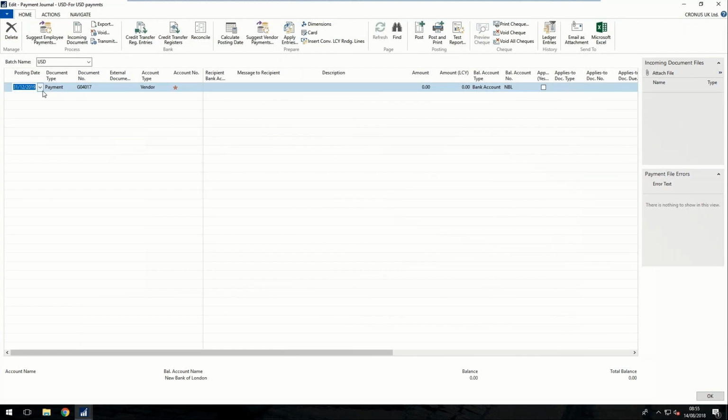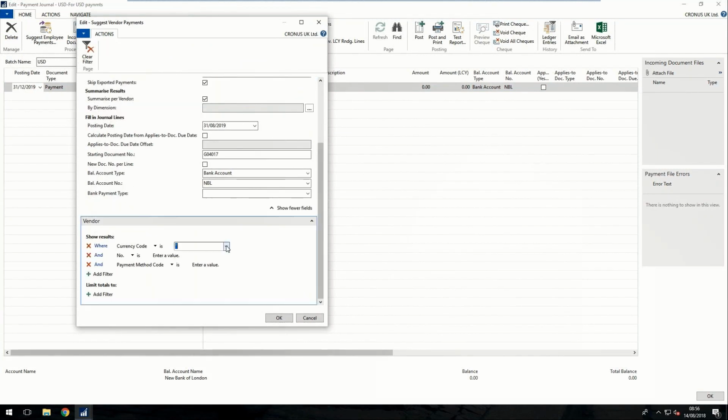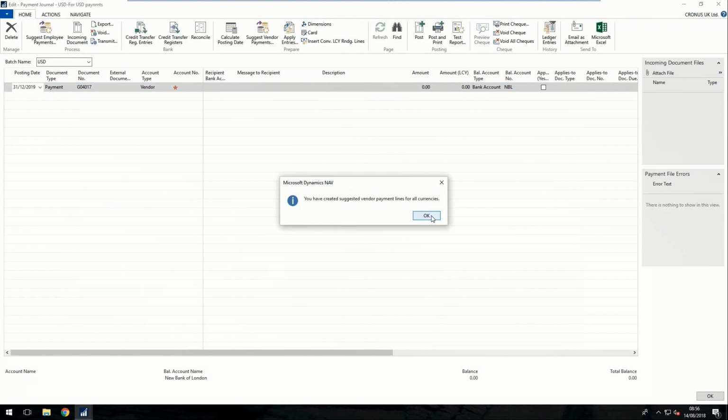And again, I can type in manually what I want to pay, but I don't want to do that. Let's let the system work it out for me. We'll click the button. And once again, we ask the same questions. We'll leave these defaults that we used from last time. We just want to change to show the US dollar customers. Say OK, and let's see what it suggests.